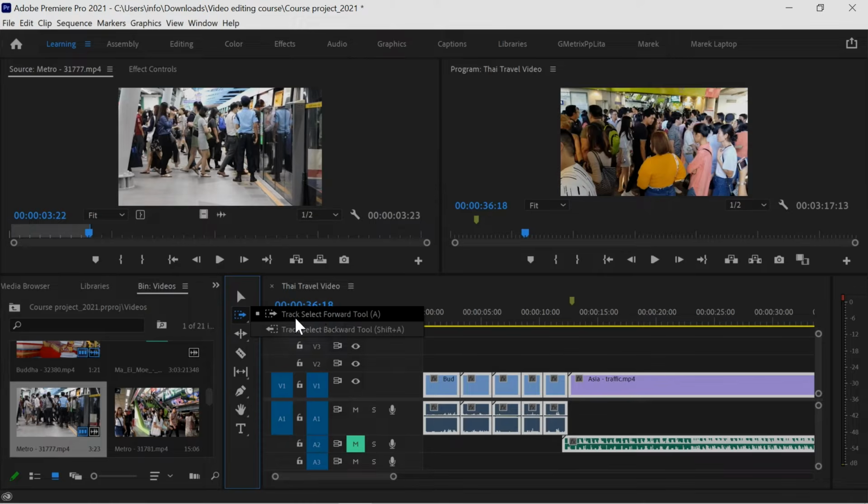Okay. Now, next we've got ripple edit tool. With ripple edit tool, you can perform trims on your clip on the timeline, similar to selection tool, but ripple edit tool won't leave a gap.